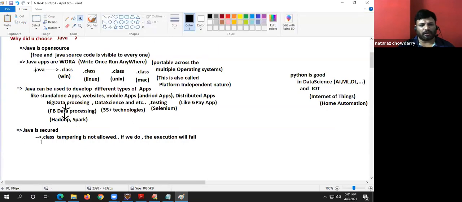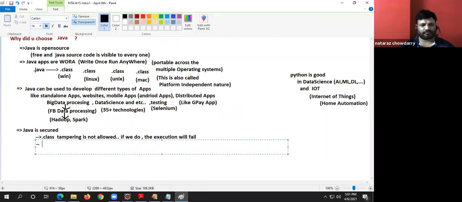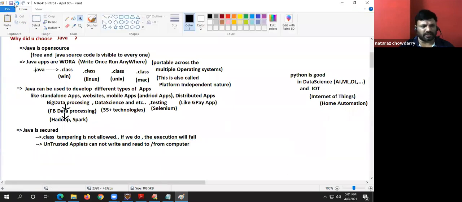That's the one point I want to say. Next one. Trusted applets, untrusted applets. Untrusted applets cannot write to or read from the computer. Understanding my point?